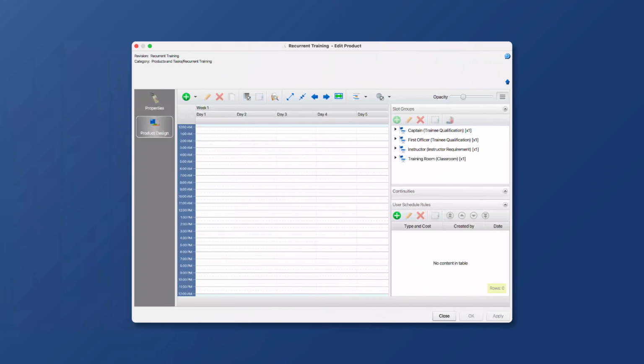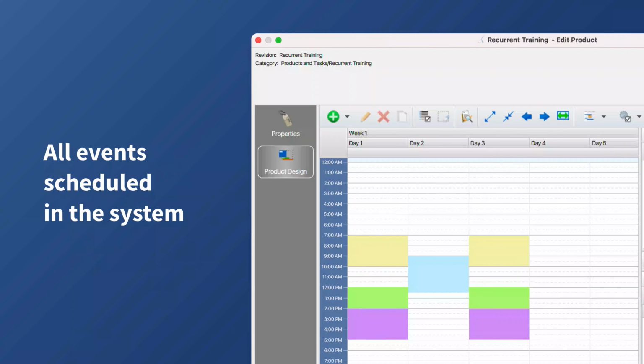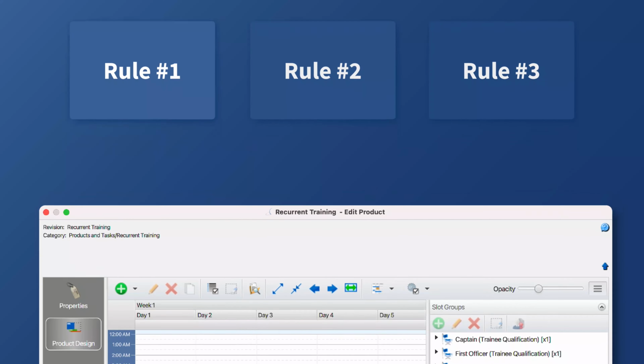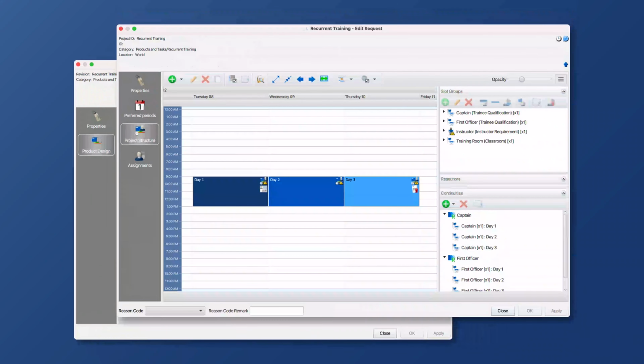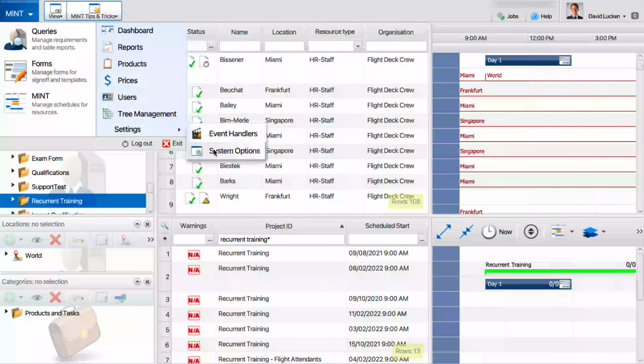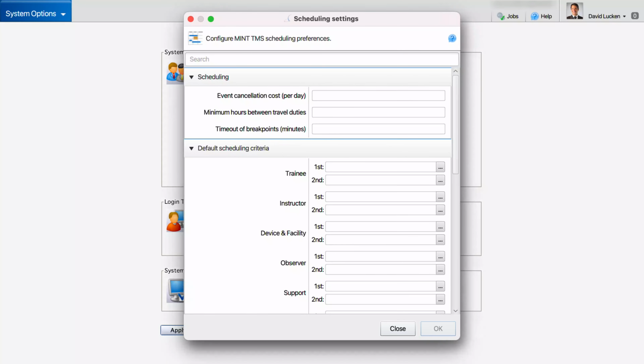In Mint, it's possible to define scheduling settings that will affect all events scheduled in the system. This allows you to define some overarching rules outside of individual products and projects. You can find these settings by going to System Options in our desktop application and clicking Scheduling Settings.